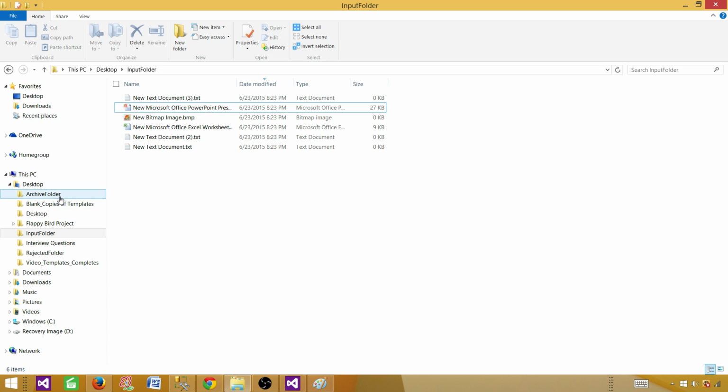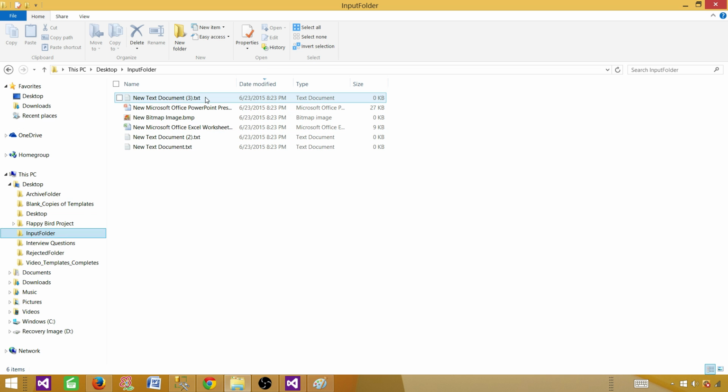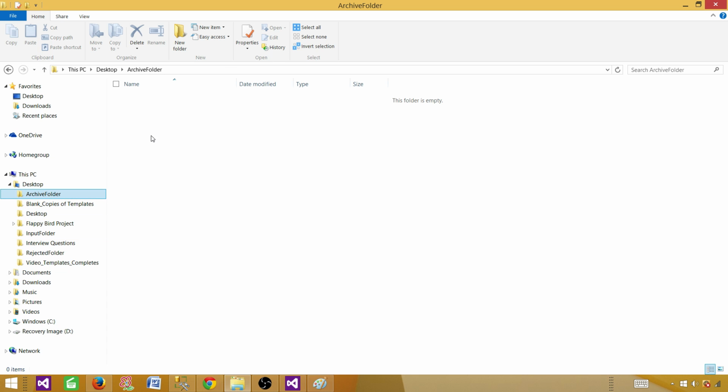Now in the zip folder we don't have anything, so there should be files created here with the extension_date once the package runs. In this case we have text, PowerPoint, BMP and Excel, so there are 4 different types of files sitting here, and when we run the package, inside the archive folder there would be 4 different zip files created, and the files will be added to them.